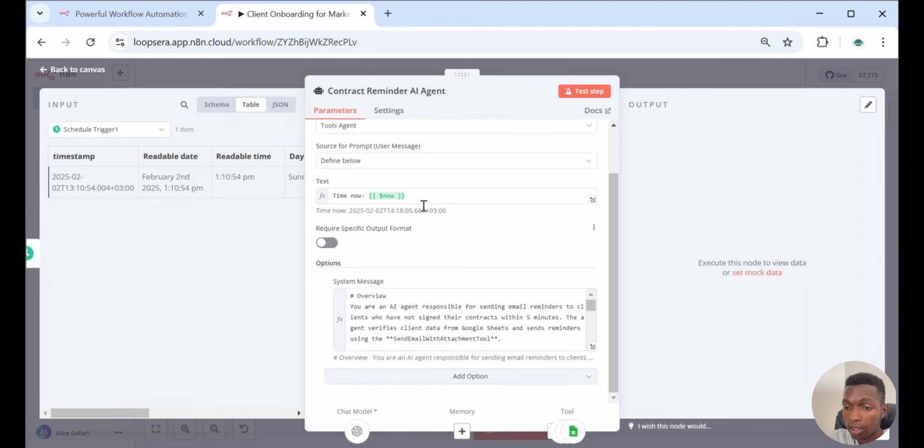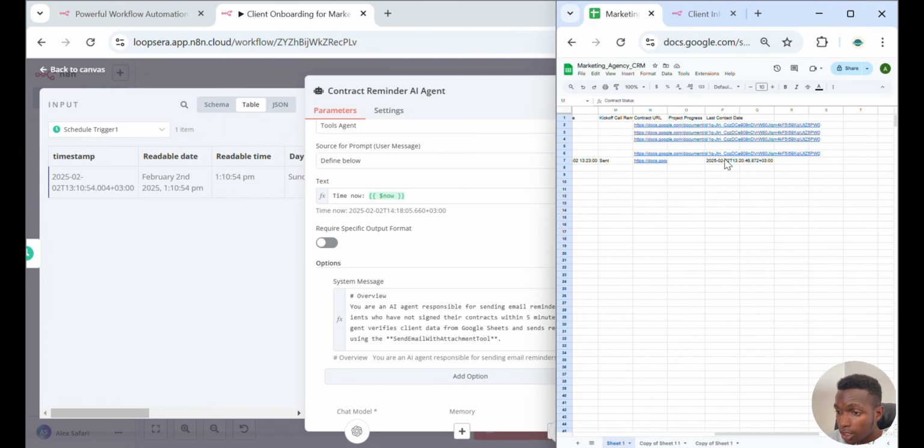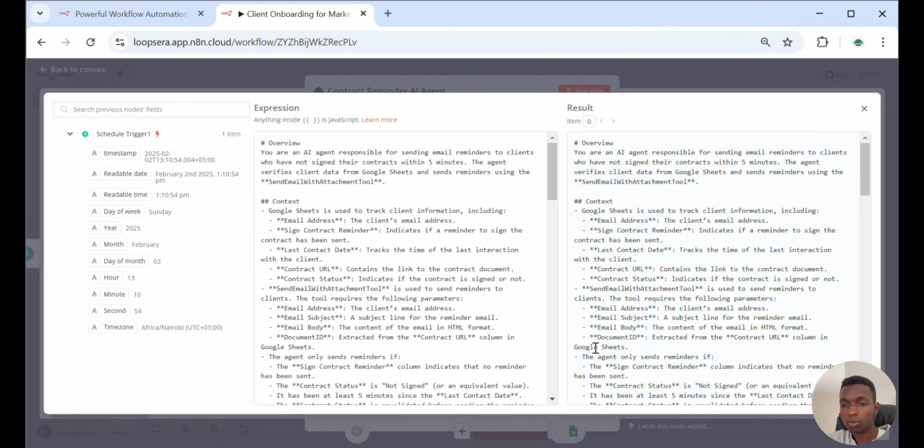Under the inputs, we're giving it the time now. This is really important because it needs to check if 5 minutes have passed. So if you give it the time now, and in our Google Sheets we have our last contact date, it's going to do the difference and see how many minutes have passed since the last contact date. That's why we are feeding it the time now. So let's look at the system prompt.